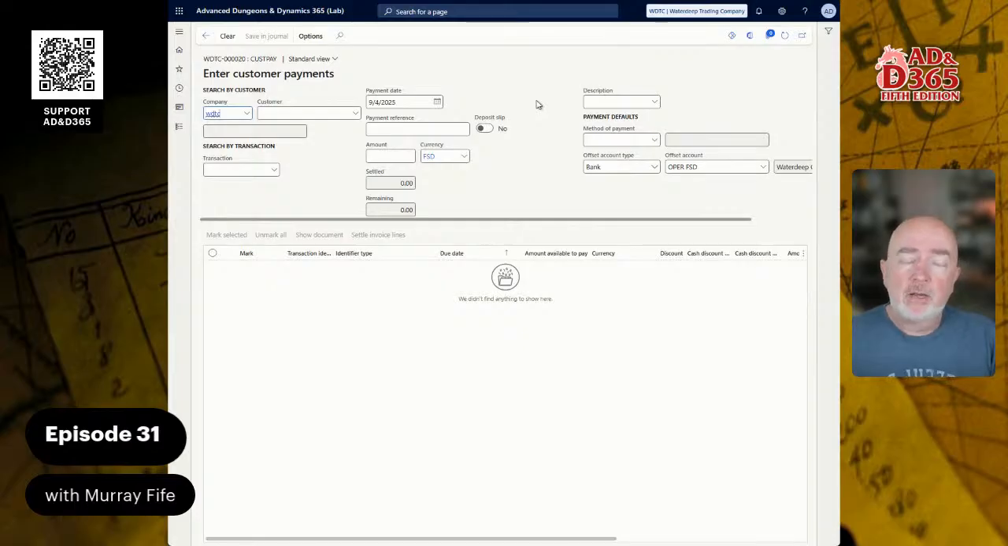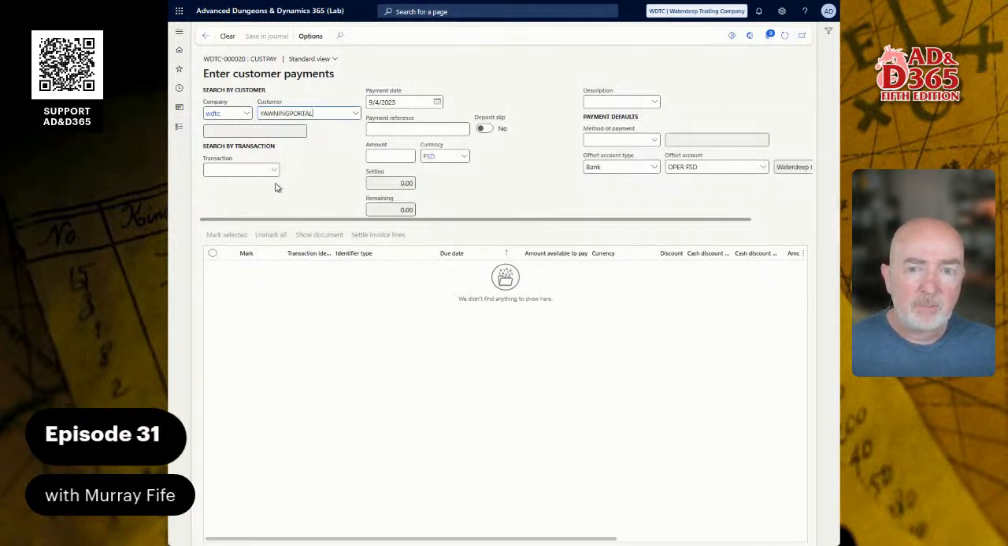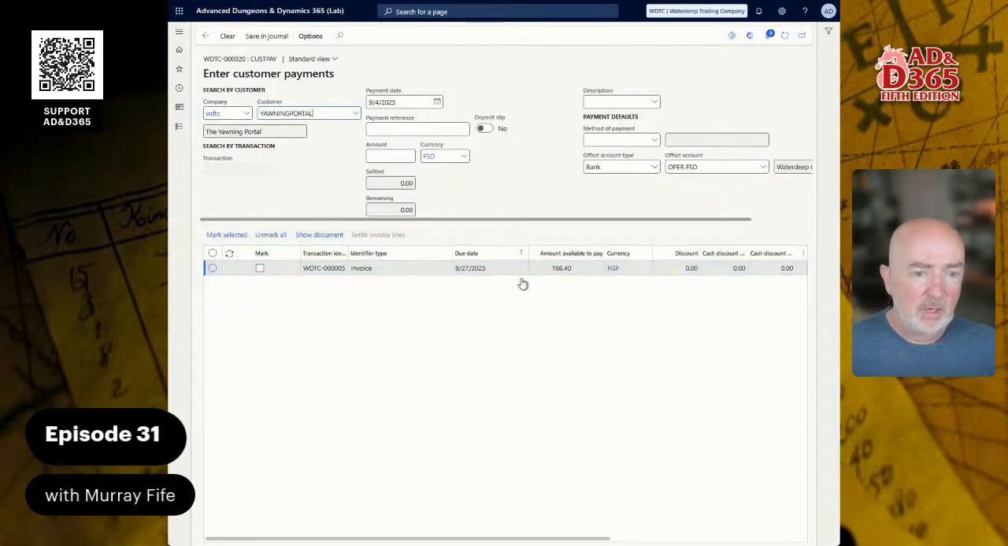So I've gone out and I've received my payment. And I could continue on. So say, for example, if I wanted to, I could go to the Yawning Portal and look at that they owe us $198.04 Faerûn gold pieces. That would be 198 gold pieces and 4 silver pieces. But I'm not going to receive that in yet. I'm going to leave some of those transactions out there so that we can do the deduction management.